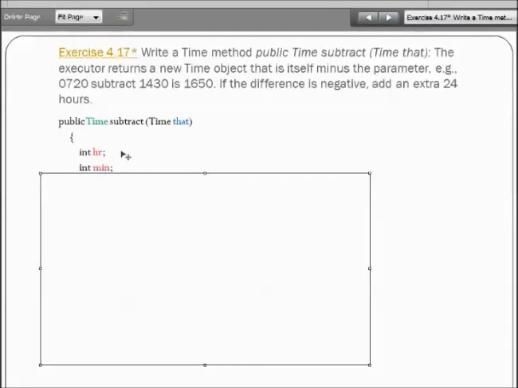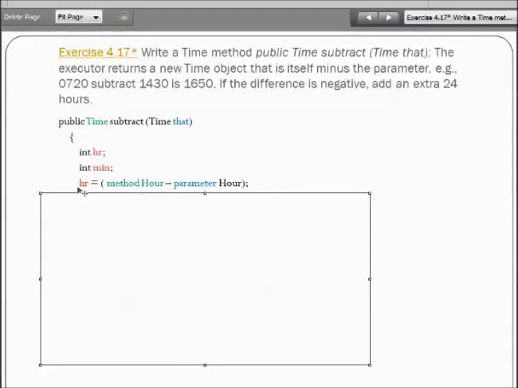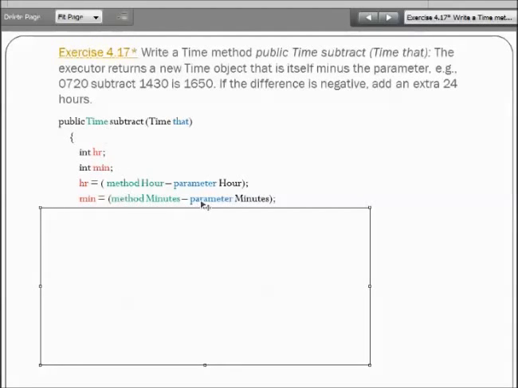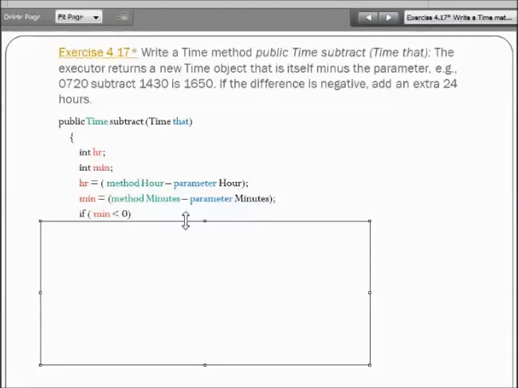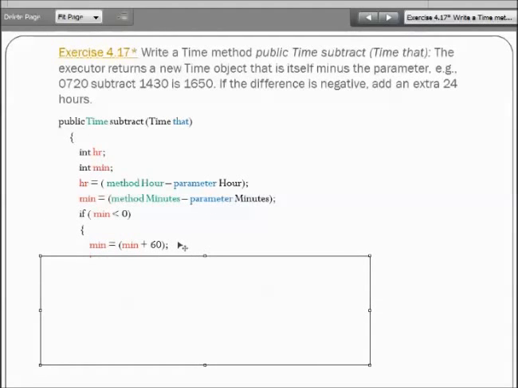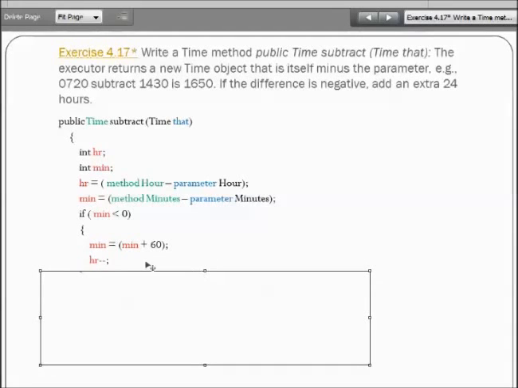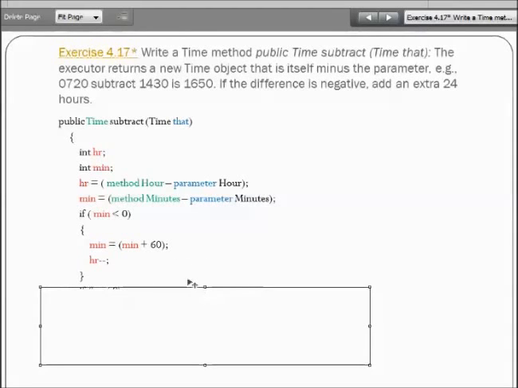So what are we doing? We're going to establish hour and minute. And what we're going to do is we're going to put in the hour, whatever this method time is, subtract out the parameter hour. The hour from the method, subtracted from the hour of the time. And the minute is going to be the minutes from the time, subtract the minute from the parameter. Okay, got that? So in the instance where a minute is less than 0, what are you going to do? You're going to add 60 to the minutes and subtract 1 from the hour. You keep doing that until the minutes is equal to or greater than 0. So as long as this is true, you keep subtracting from the hour and adding 60 to the minutes. Okay?